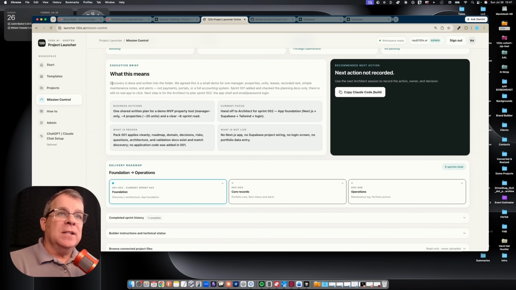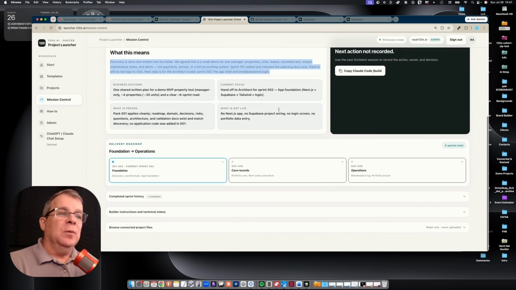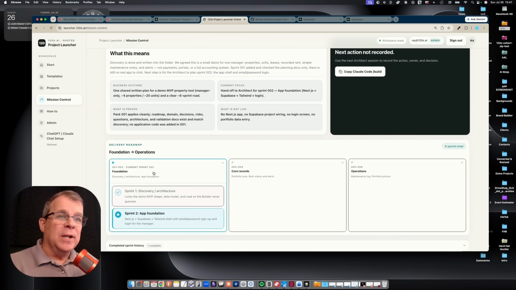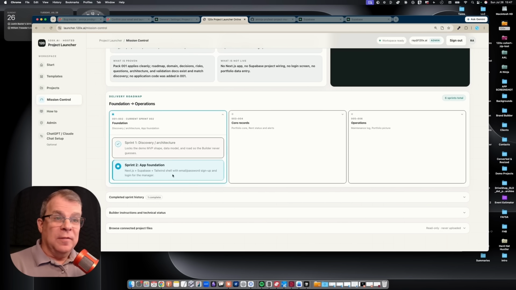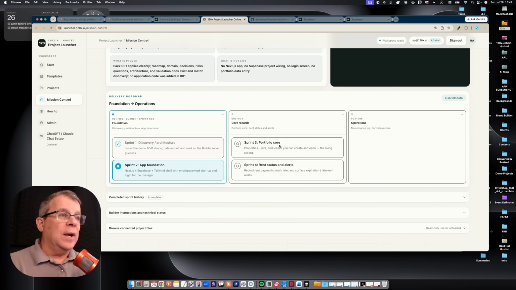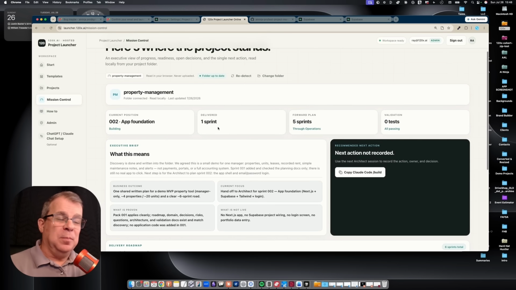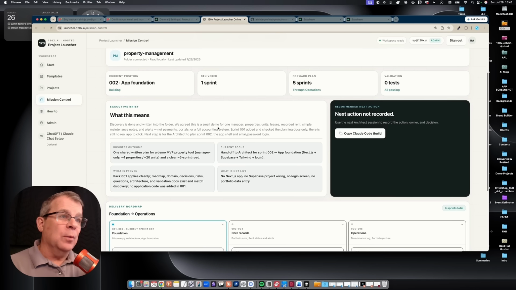And what this means, this is discovery is done. Here's the outcome, the current focus, so on and so forth. When one is recorded, it will come up here. And it shows right here the delivery, what we said, possibly 6 sprints. You can look right here. We did 1. We're in the foundation right now. Core records is coming up. So you can always see where the big picture is, where you're at with your project. So it's something that you won't get in your IDE necessarily, but you will if you connect the project launcher. So it's going to explain to you in plain English where you're at with your current project.